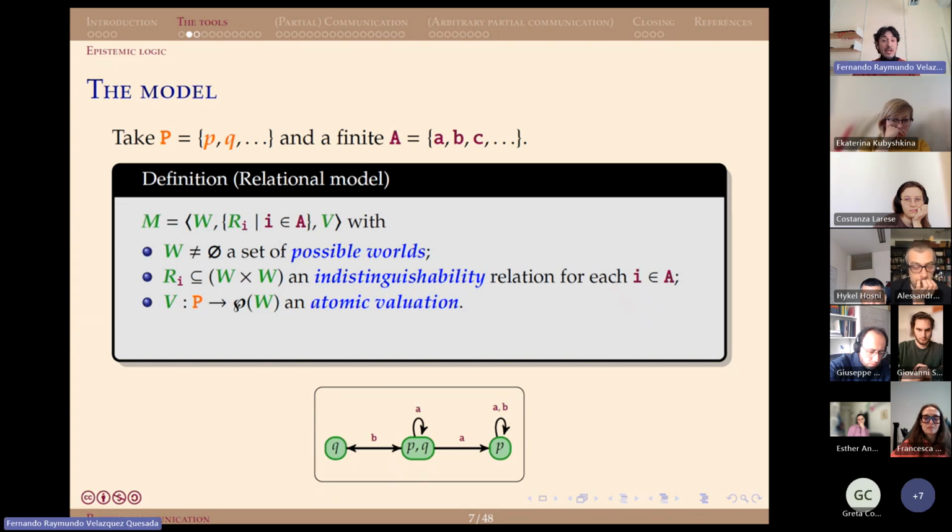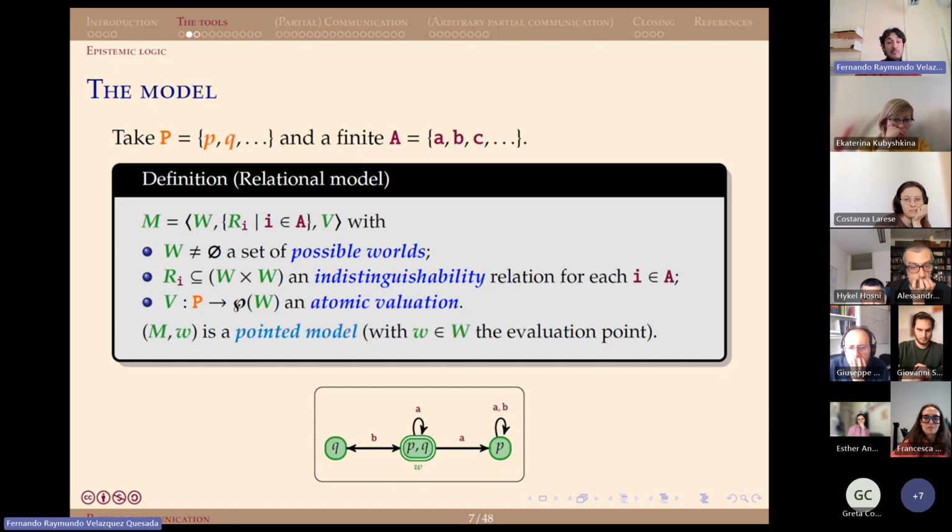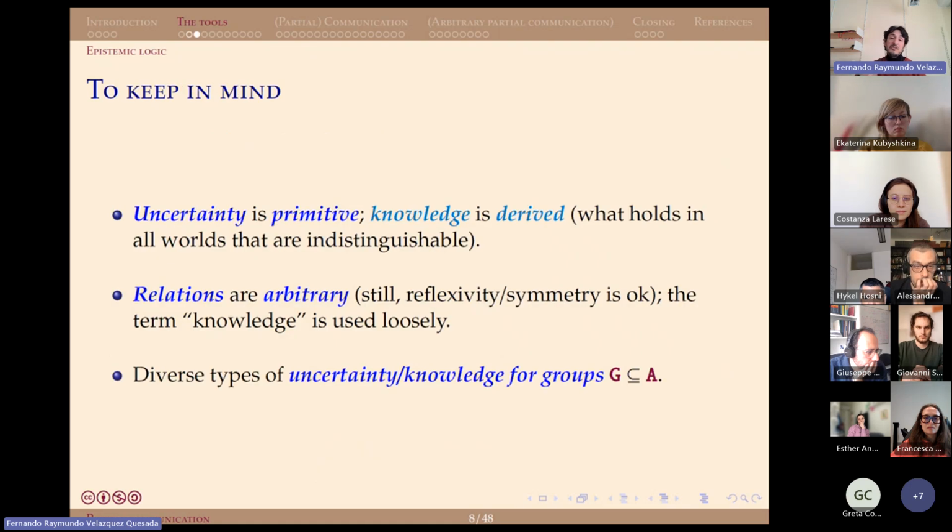For evaluating formulas of the language that I will present in a second, we need not only a model, but rather a pointed model, meaning we need to select among the worlds in this model one that we understand as the one representing the real situation. Those are the models, and there are a couple of things that I would like to emphasize about these models. Three important points.